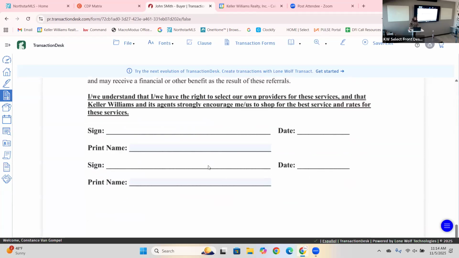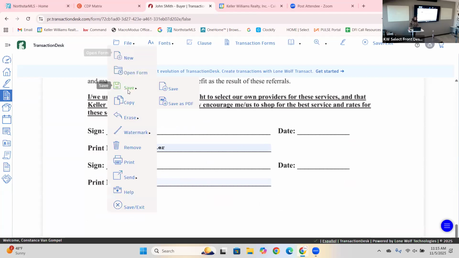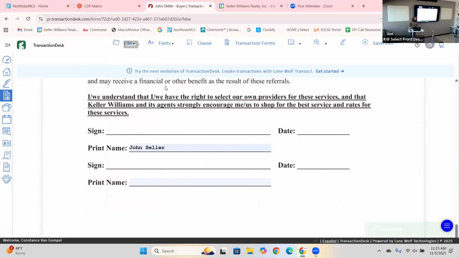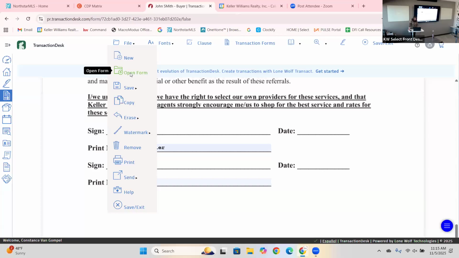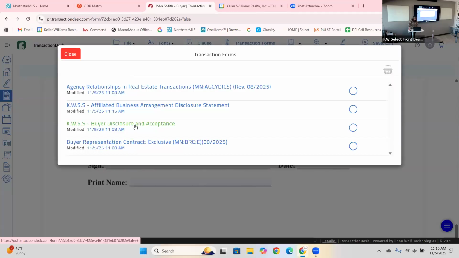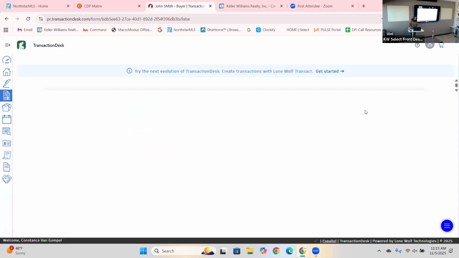All right, so then down here, you would just print in their name. And then the date will show up when they sign it. And then file and save. And then go file, open. Buyer's disclosures and acceptance is the next form that you'd be filling out.